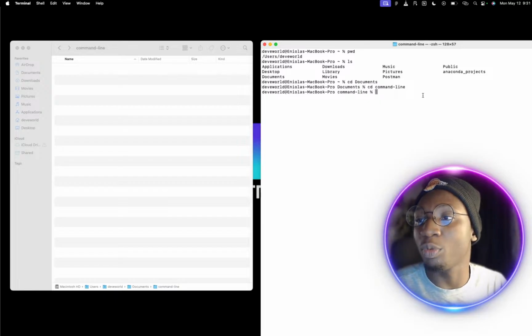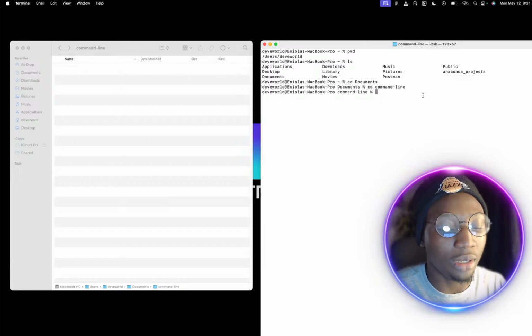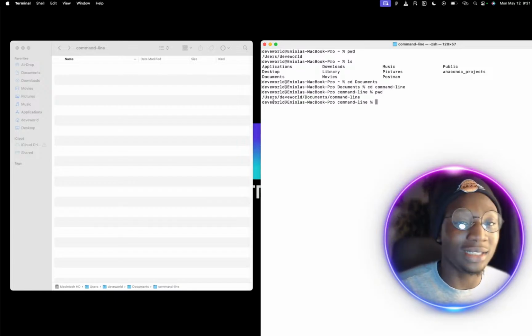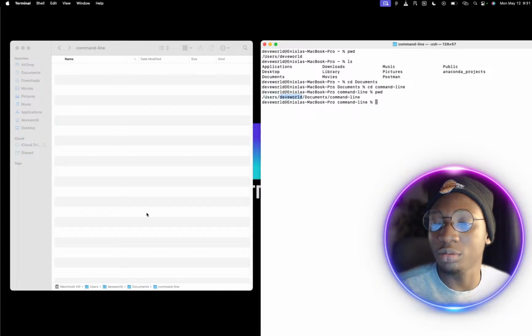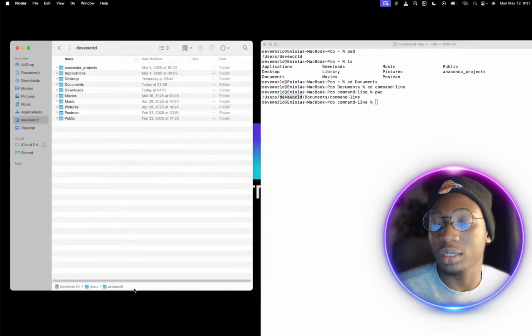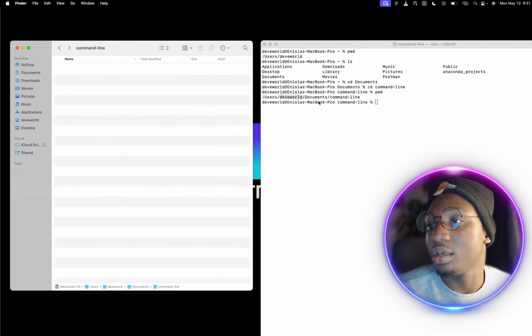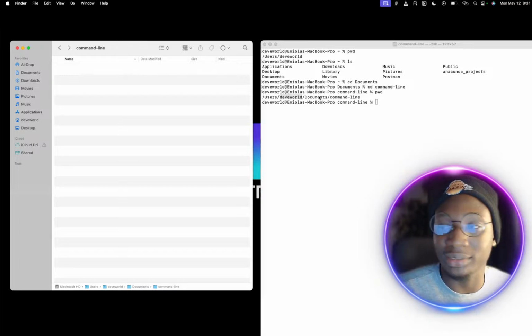Now, let's see if we are currently in the same path, right? So I'm going to type what? To print my working directory, pwd, right? Click enter. And now you can see that we are in users Daveworld. You can see users Daveworld. Then we have what? Documents, then command line, right? You can see Daveworld, documents, then command line.